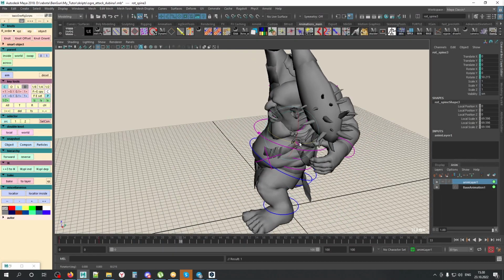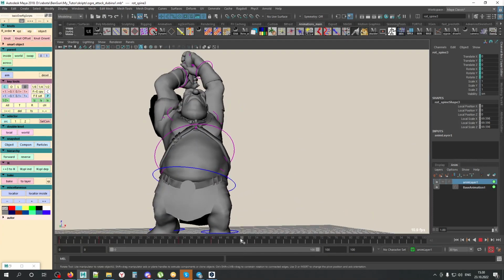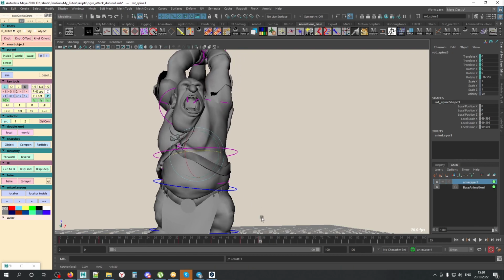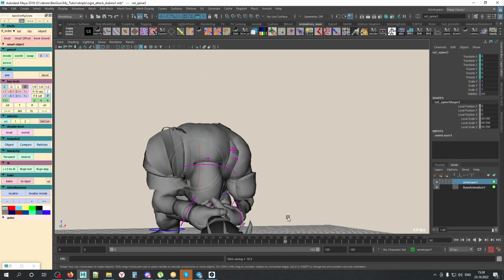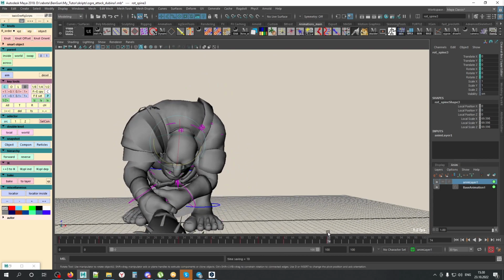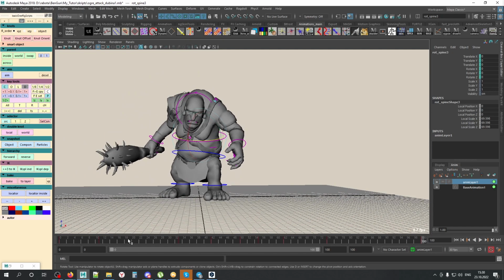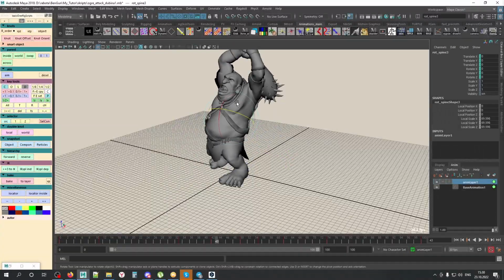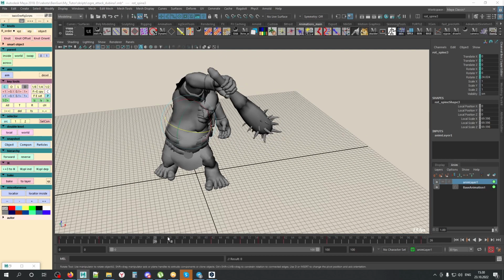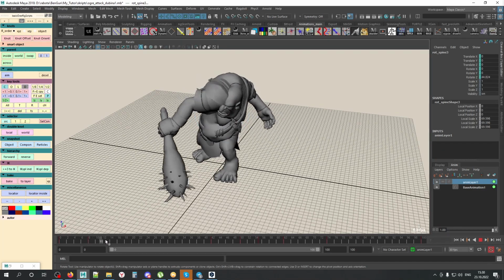I'm gonna rotate it like this, and somewhere around here I want him to be rotated like this. And the moment of impact, it's rotated like this. Of course, I think it's a bit over exaggerated at this point, but you see the idea, I think. Let's take a look.